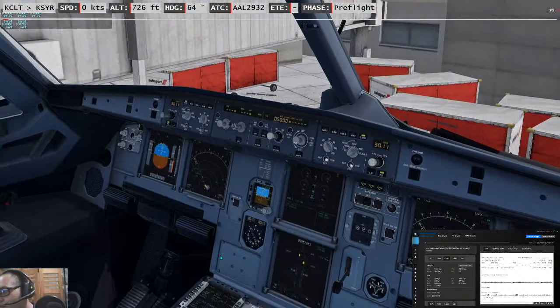Let's start out discussion. Copy taxi. Expect for 36 center. Expect 36 center. Call you back for the taxi. American 2932. Thanks.